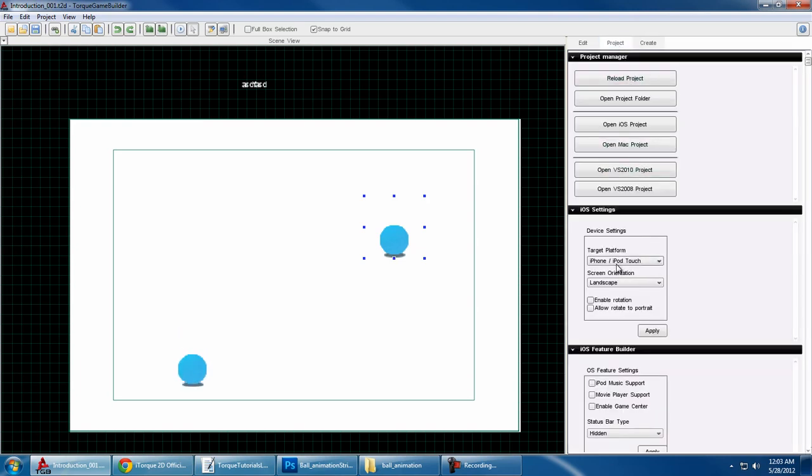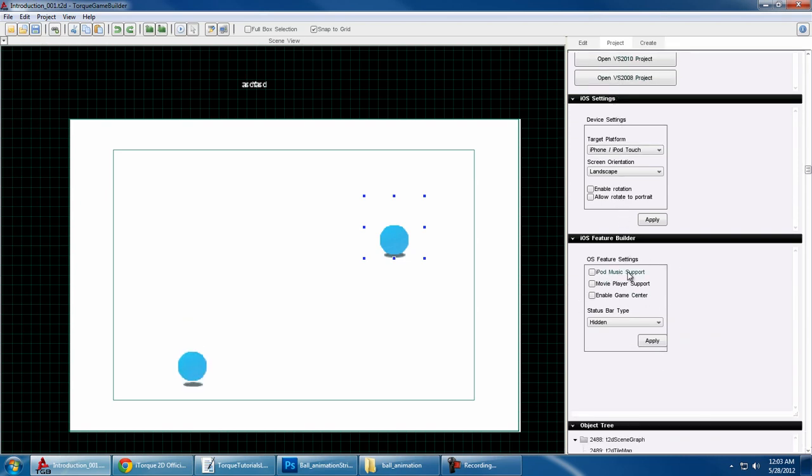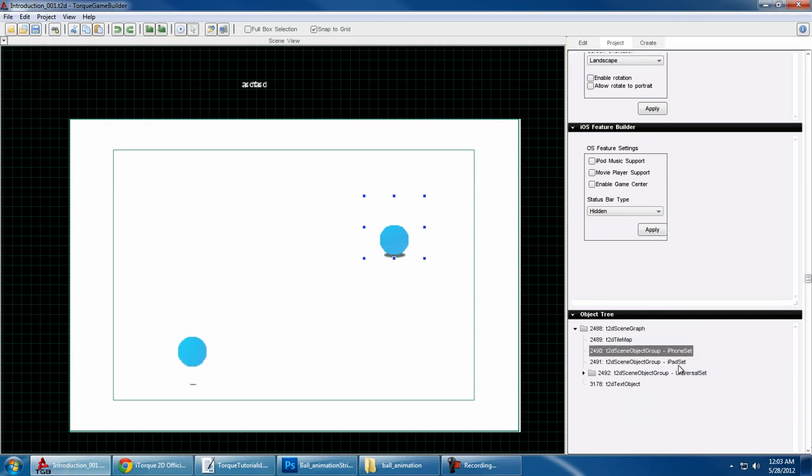Your project tab, basic project stuff. Really don't need to mess with anything except for your feature builder. But this is going through Xcode and the final process of creating a game, whether you need to have iPod music support, movie player support, or the Game Center enabled. The Game Center is just iPhone's networking, game network, where it holds high scores and where you might be able to play multiplayer games or create multiplayer games.